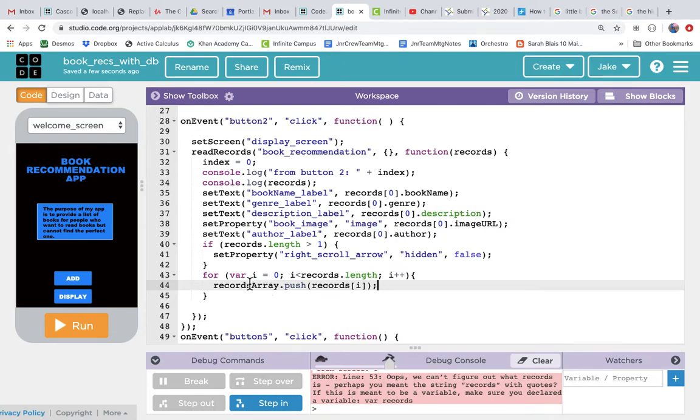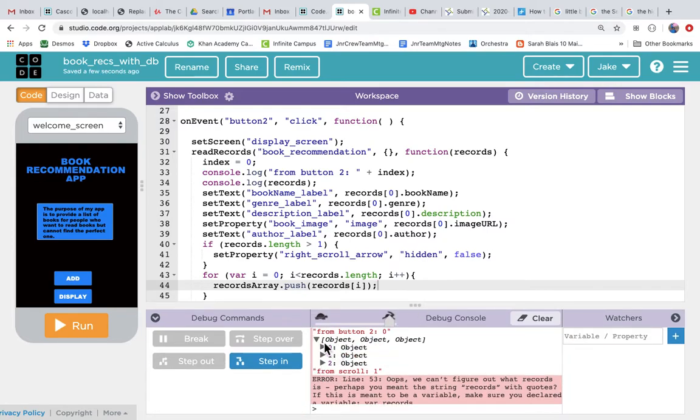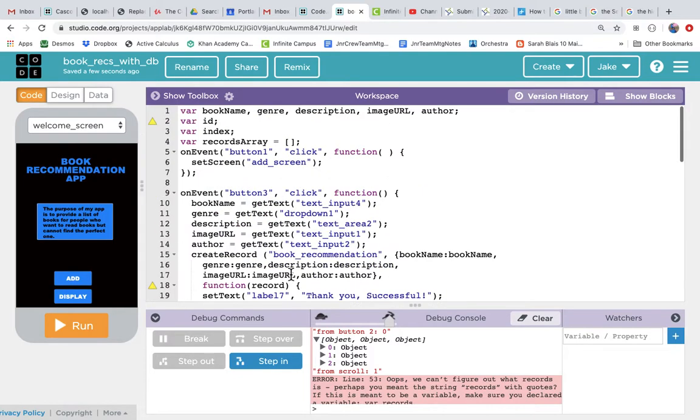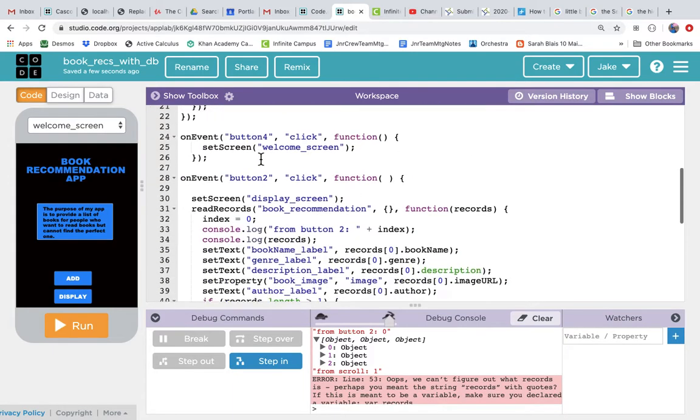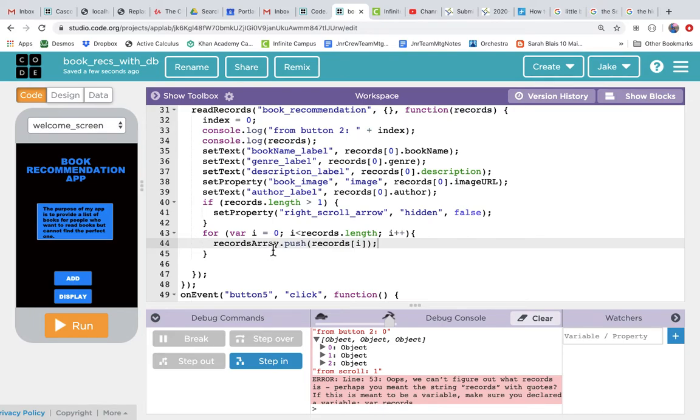Okay, so 3 lines. Basically what it's doing is when we read records, we're getting a list of records back. We're getting an array of records, which you can kind of see down here in the console. This is the return from that read records. It's a list of 3 objects. So we've got an array here. We are just basically looping through that array and copying it, adding it to our global array, which we called records array.